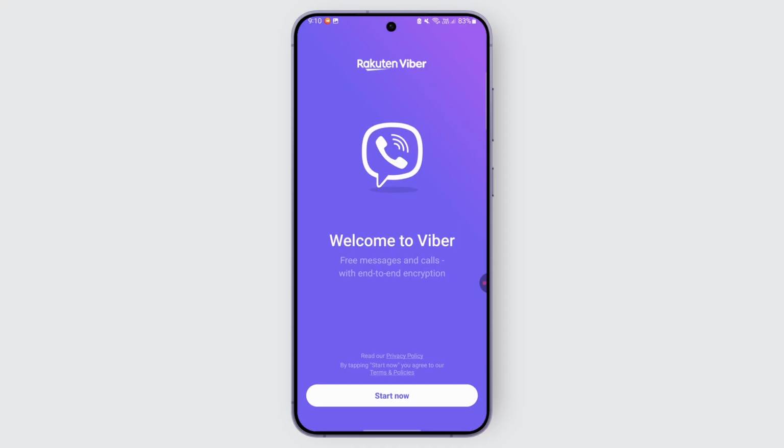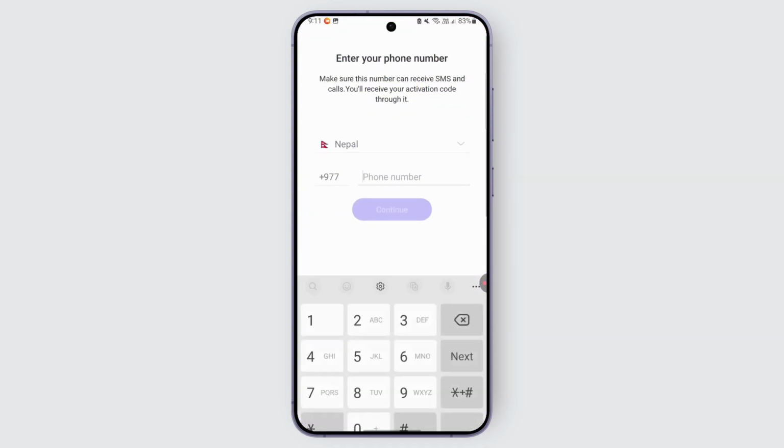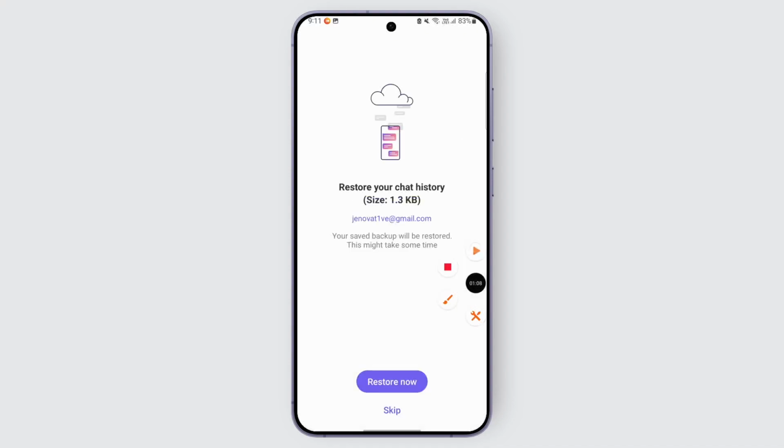Once you are in this, you can just tap on start now and log in to your account with your phone number and everything. And you can get your Fiverr chat history right here. So you can tap on start now and type in your phone number right here, and then set up your profile by adding your name and even optionally a profile picture.